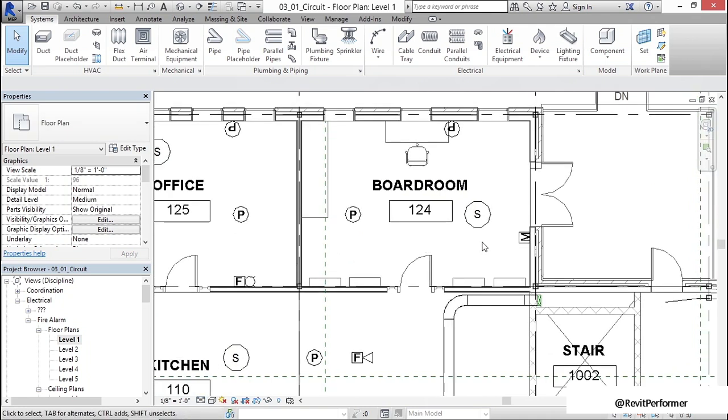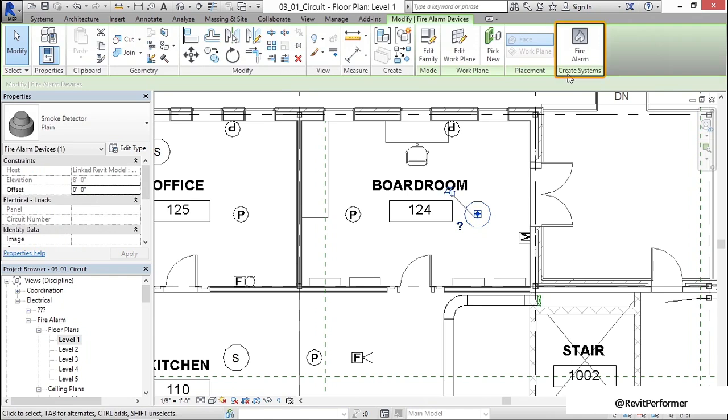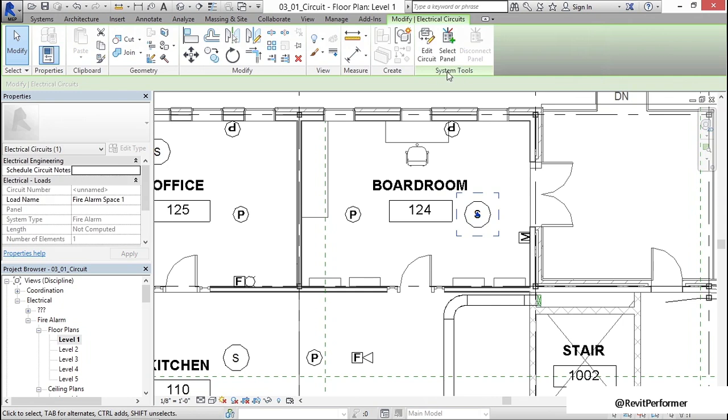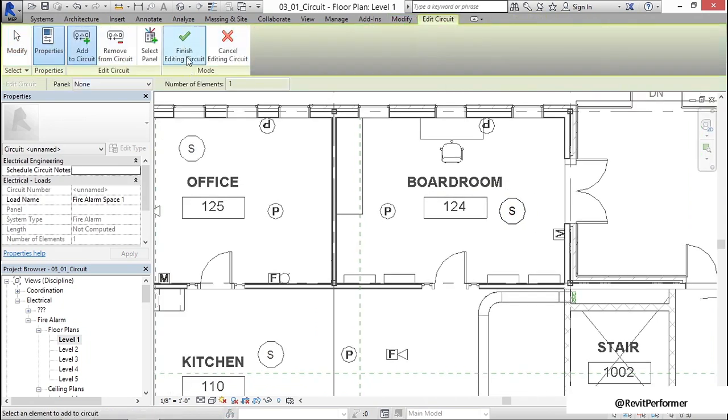What I'd like to do is select any one of these devices in the boardroom. I'm going to go ahead and grab the smoke detector here. Now on the Create Systems tab, you see we have Fire Alarm. Go ahead and select that. Now on the Systems Tools panel, go ahead and click on Edit Circuit. This brings us into Edit Circuit mode.